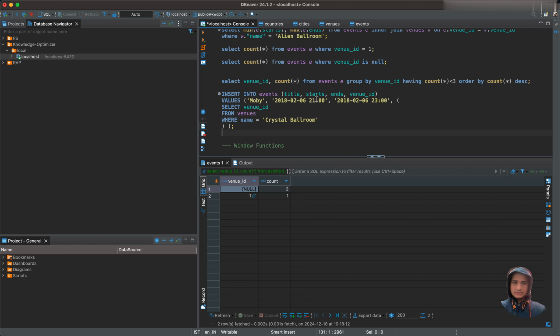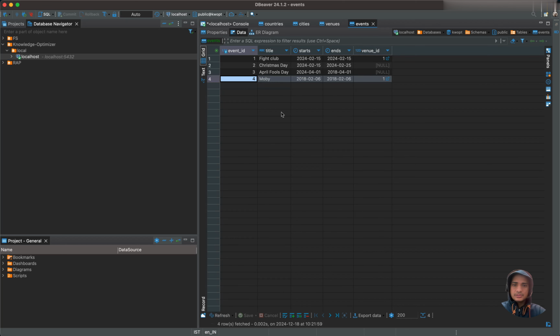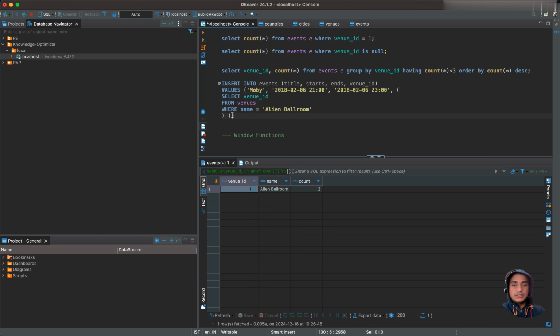Suppose I want to insert one new event with title Mobi in venues, and what I am doing is just adding this. If you see, in itself I'm using the inner query while inserting: select venue ID from venue where name equals alien bowl name. Now with this insert statement I made one more entry in the events table. If you see, there's this entry with title Mobi that we have created. Now we have covered inner query.